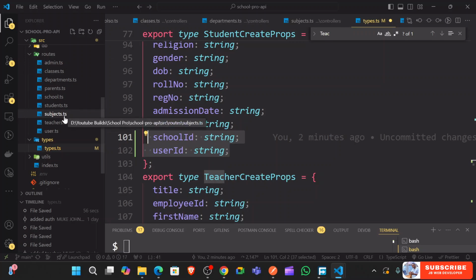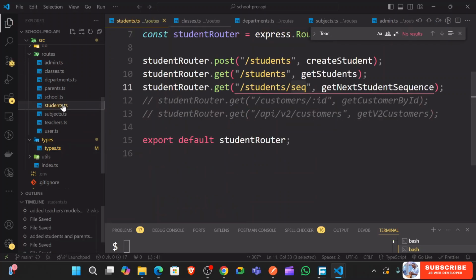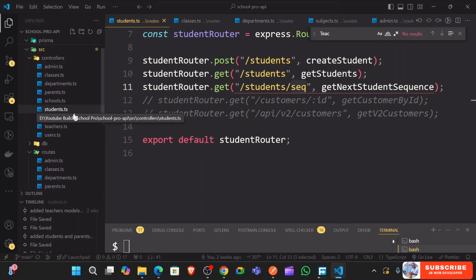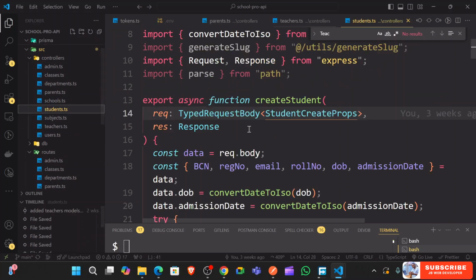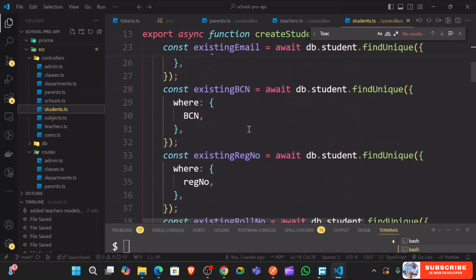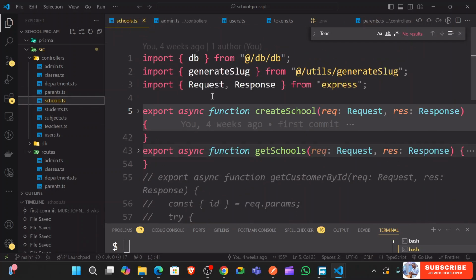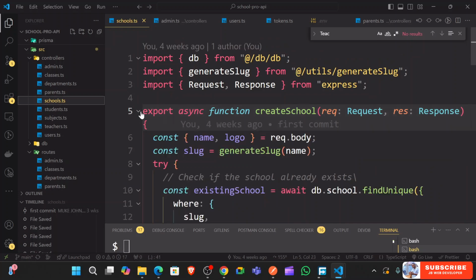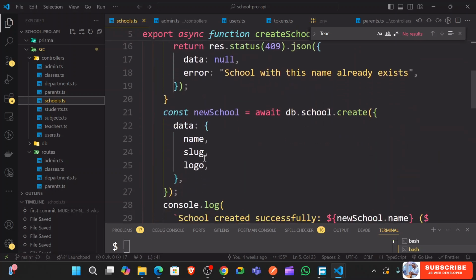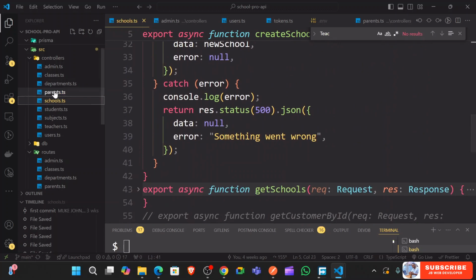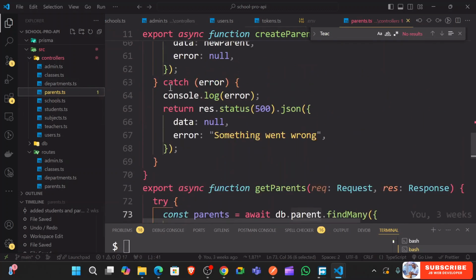Moving forward, so we're done with subjects and students. These are routes. Here students are now fixed since we have them. Go back to the school. Okay, create school, I don't think we are missing anything. Everything looks okay.